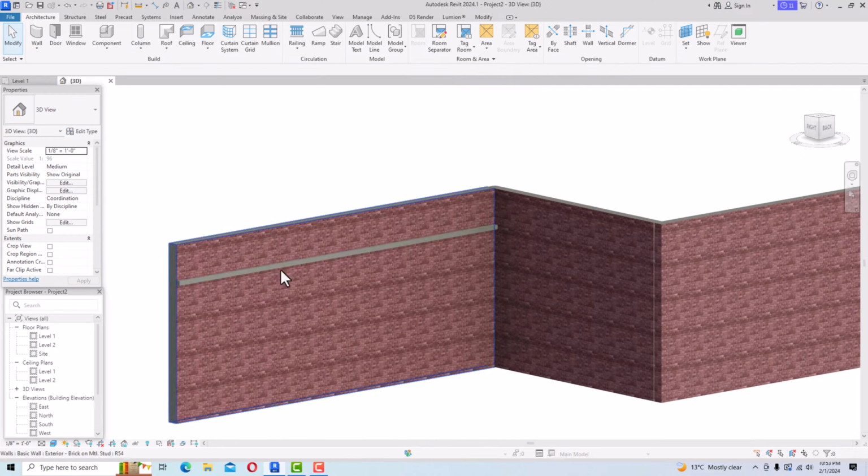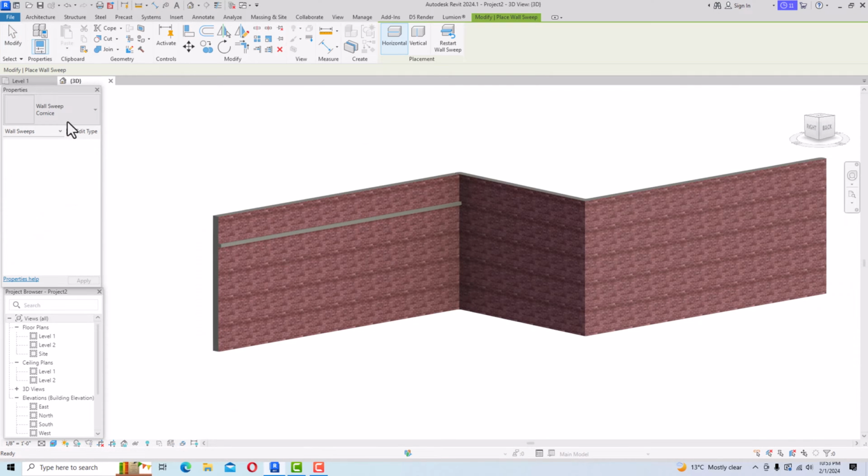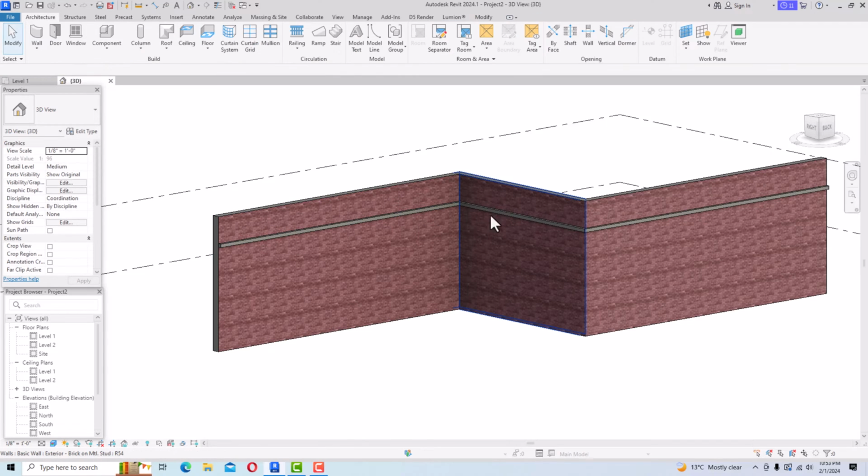So this is our wall sweep here. Now again I'm going to select wall sweep, and I'm going to place it horizontally at this level, and I will click once, and then again I will click once. So now you can see this is created all along all sides of the wall. So this is our wall cornice.